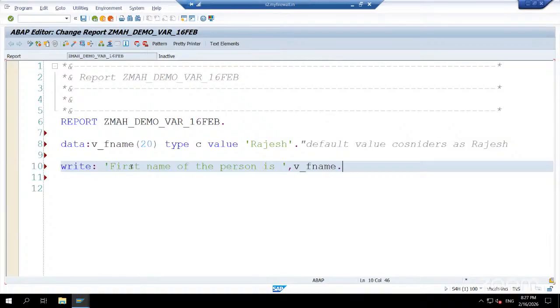Think for 1 minute, what could be the meaning of line number 10? It means output statement in ABAP, similar to the printf or println you use in C language or Java. See in, see out. So you write the first name of the person, then we write the value of V_F name, and this will display the first name of the person is.